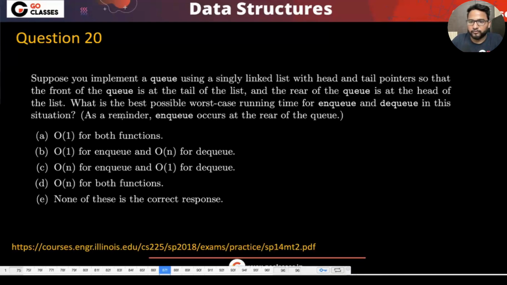Rear of the queue is the head of the list. What is the possible worst case running time for the NQ and DQ? Okay, order of n for the NQ and order of 1 for the DQ.